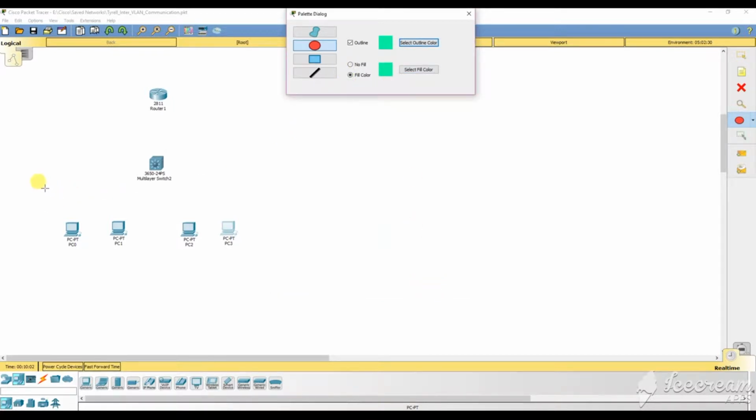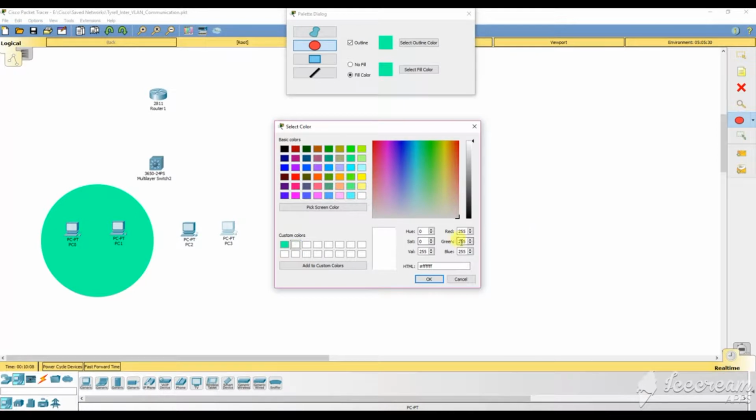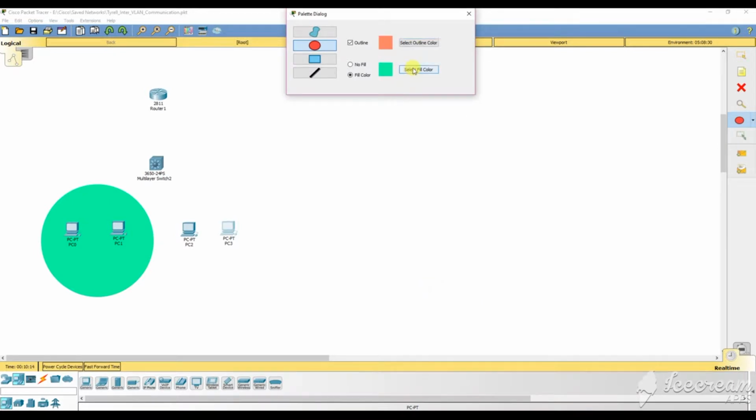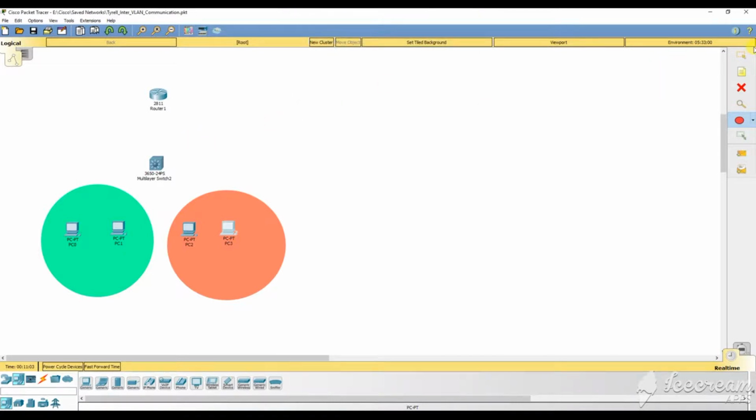All right, that's for VLAN 10. That's good for that. Then we're going to add this side. Cool. Move these over just a little bit.